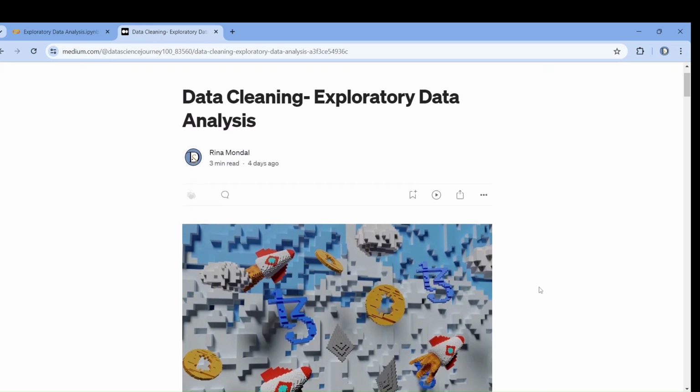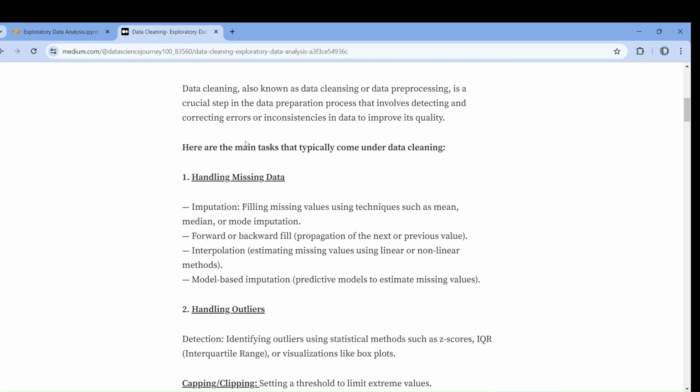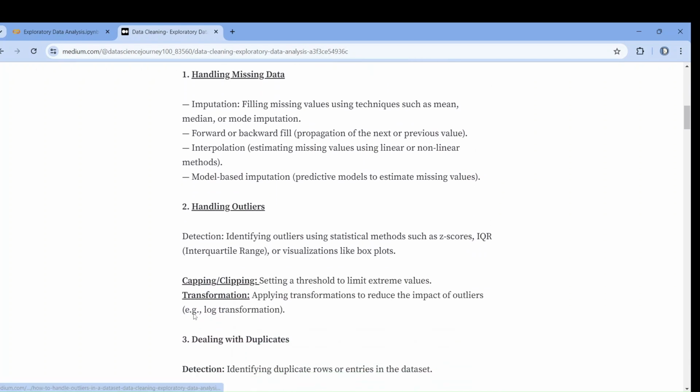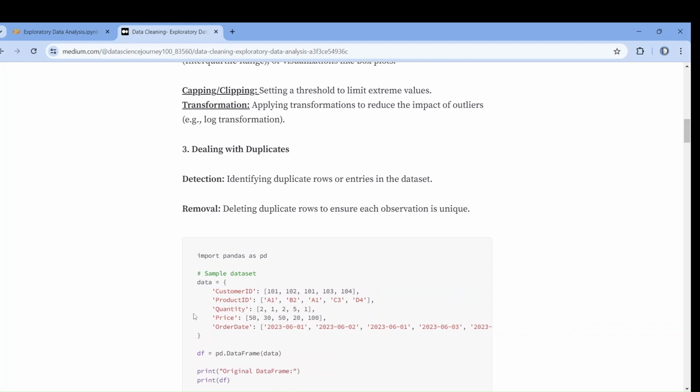So we are continuing our EDA session and we are doing data cleaning. As of now, we have completed how to handle missing data, how to handle outliers. Now we are going to learn what are the other things we can do while doing data cleaning. Let's learn one by one.